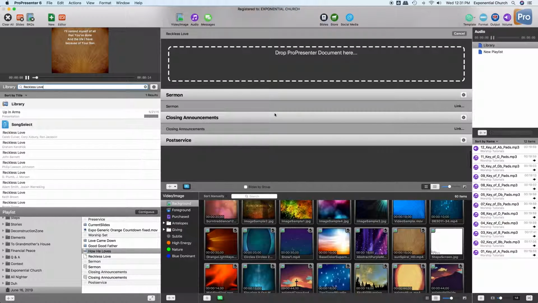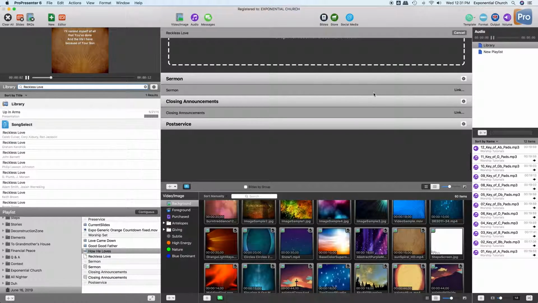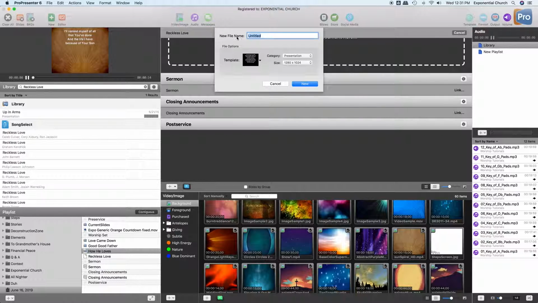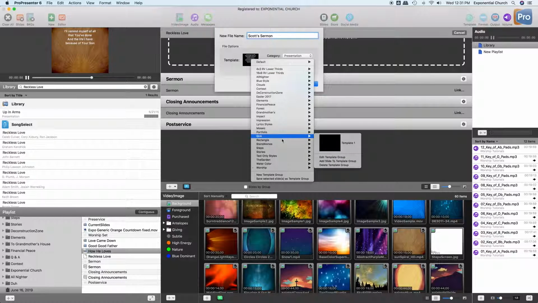Continue on. Alright, now your sermon. There's different ways to do it. I think maybe the easiest way to show you is you're just going to have to make it. So you'll go up here to File, New, and that makes a blank presentation. So I don't know what you're going to call your sermon, but Scott's sermon.